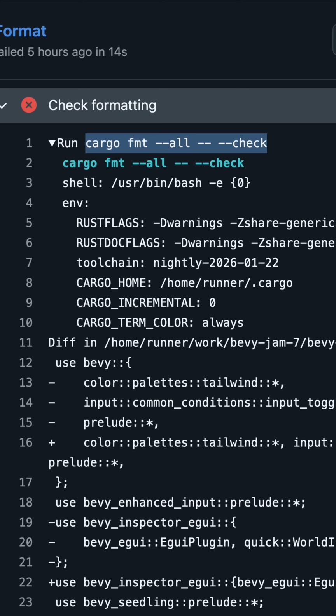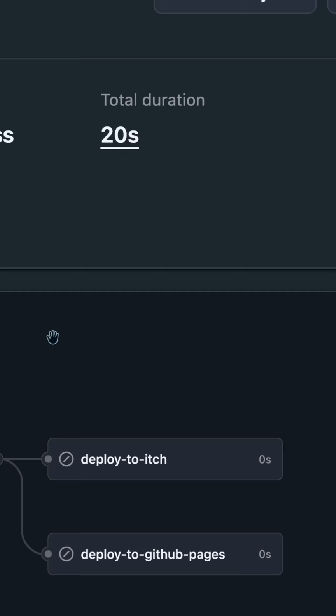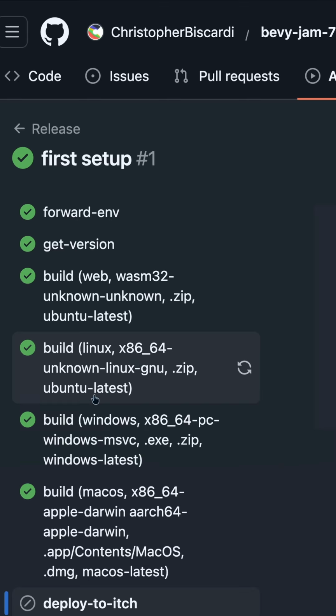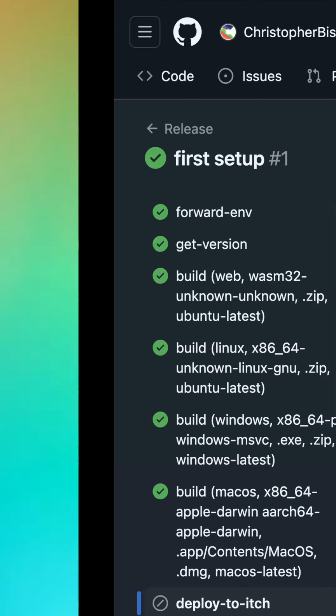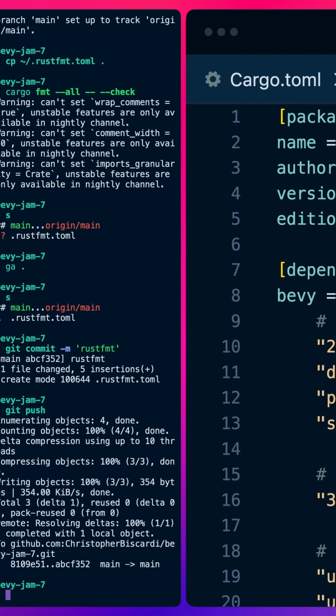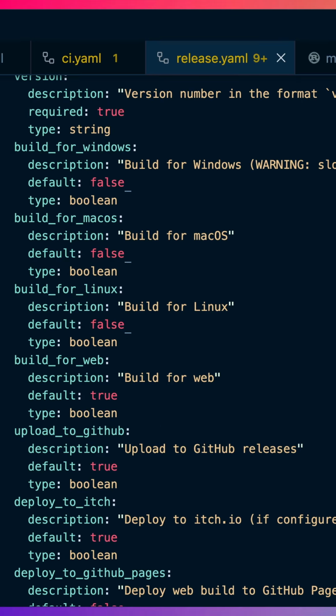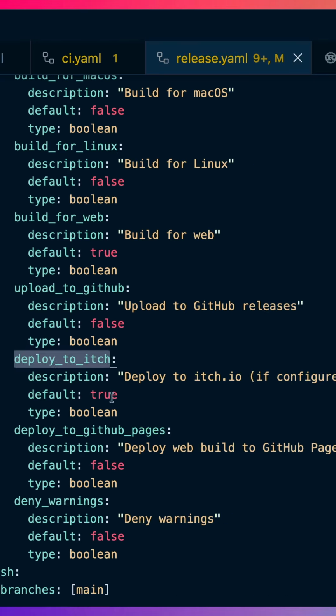And I was expecting this to fail in a different way. It looks like this mostly released, but the deploy to itch didn't succeed, which is what I was expecting to see. I'm probably going to get rid of these macOS Windows builds. I don't really need 17 builds here. So I think I'm just going to default these to false for build for macOS, Windows, and Linux. I really only want to build for web and deploy to itch. I don't need to deploy to GitHub pages. I guess we can upload to releases, that's fine.